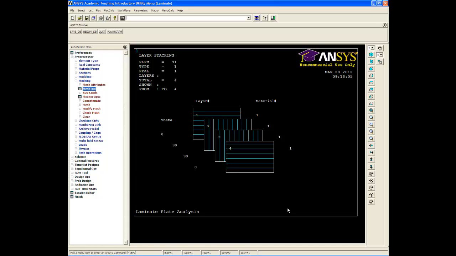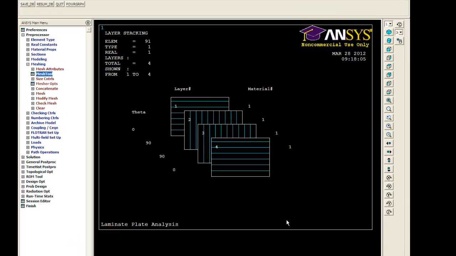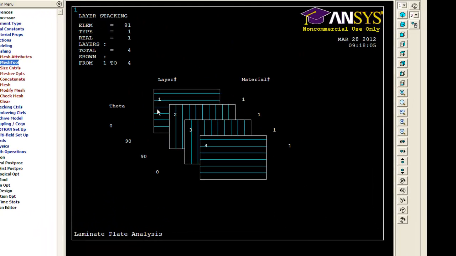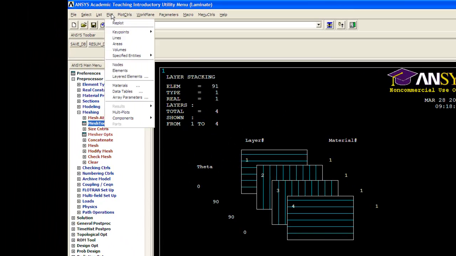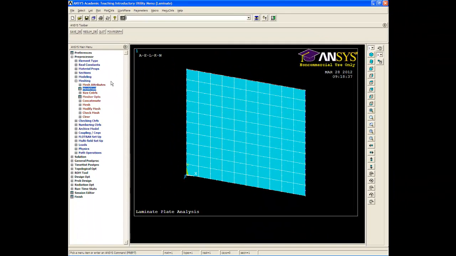It then pops up with this screen which shows the layer stacking sequence, and I can see now I've got 4 plies with the correct layup orientation of 0, 90, 90, 0, and I can see that they've all been assigned the same material properties for material number 1. So everything's correct there. If I now want to see my plate again, if I go to plot, multiplots, it brings the main problem back to us.